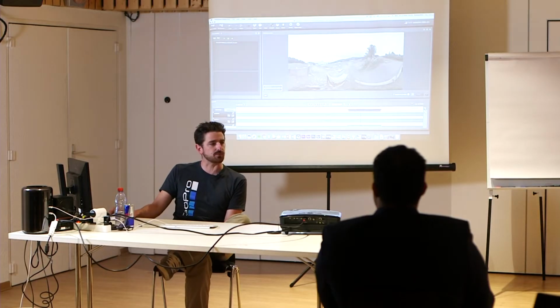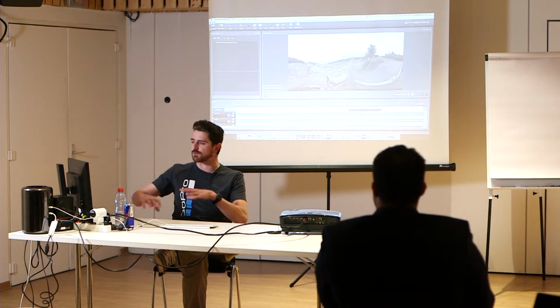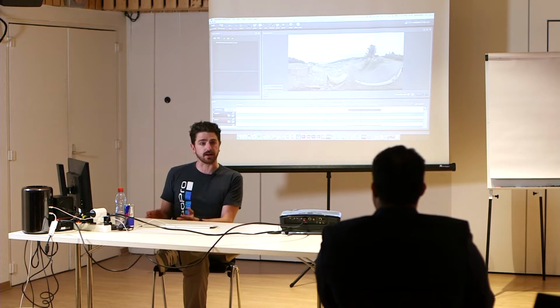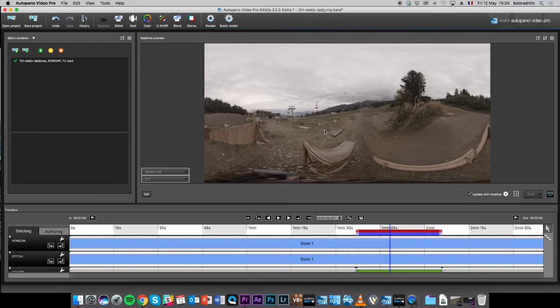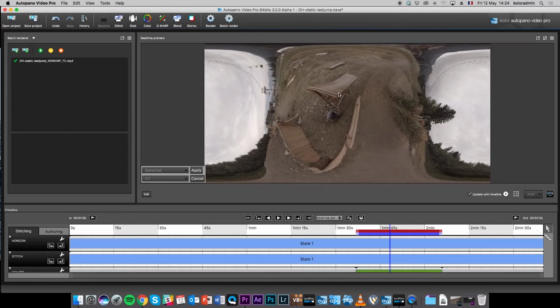One of the really cool new features of Autopano Video Pro, if you've been using 2.6, you'll notice this was not here before. It's the GoPro VR player preview. When you work in 360, you're always working with the equirectangular view. If you want to check what's happening at the nadir, or look around and see how it feels, you either have to render the file and put it in an Oculus Rift or something, or move the horizon around and try to see what's happening here and there.